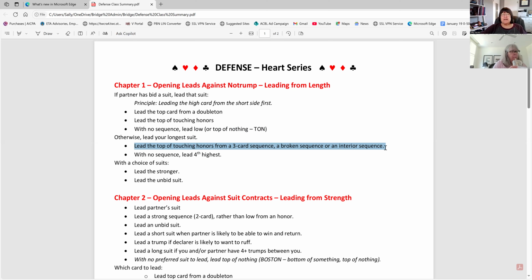So if you have the ace, queen, jack, you'll lead the queen. If you have the ace, king, jack, you'll lead the ace. Or the king, queen, jack, you'll lead the king. Or the king, queen, 10, you'd still lead the king. They don't have to be in order, but there have to be 3 of them. And the one that you lead has to be the higher of touching honors.